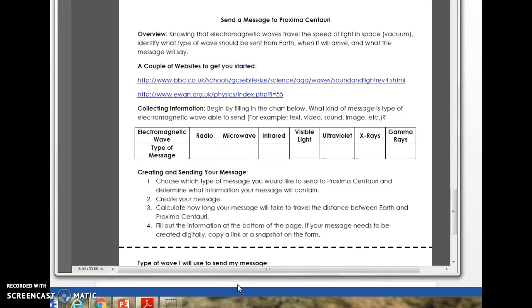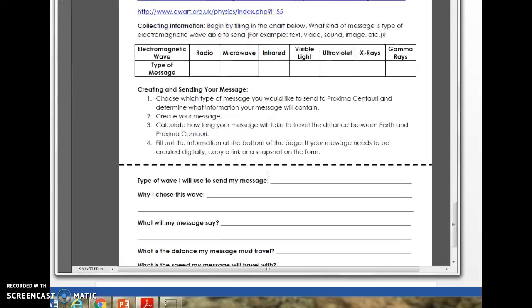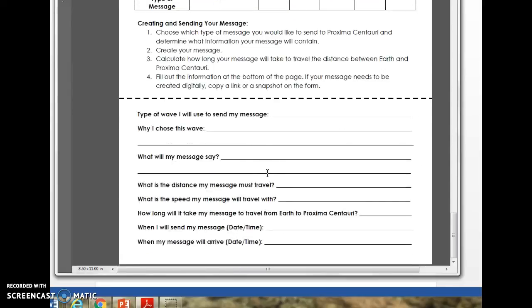Okay, this is the last thing you are doing today, and this is the only thing you are turning in for a grade. And it should be an easy 100, so please make sure that you are working and on task at all times. You are sending a message to Proxima Centauri, which is the next nearest star to the Sun. All you have to do is put a check mark in whatever box, whatever kind of wave you would like to send the message on. You may use websites, these, or whichever ones you choose to research how to find all the information, and then you will fill out the page below.